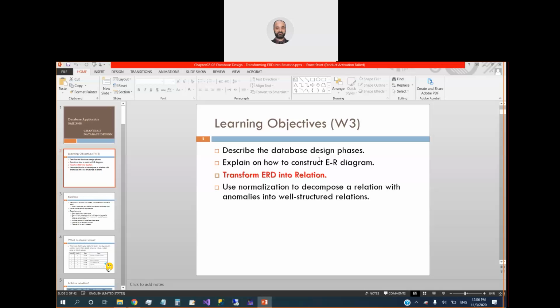Okay, so this is the most important step of the design. Then after that, we should learn about the normalization to decompose a relation with anomalies. This normalization is going to optimize and improve our design. And for today, as I mentioned, it is all about the transformation.